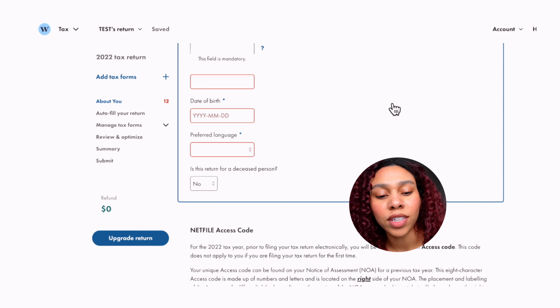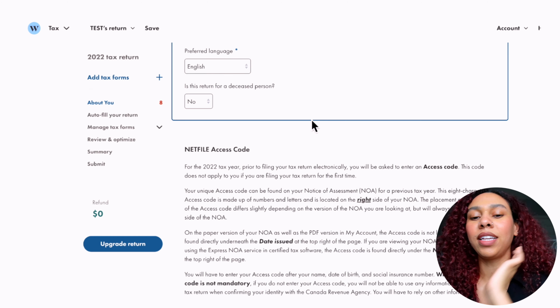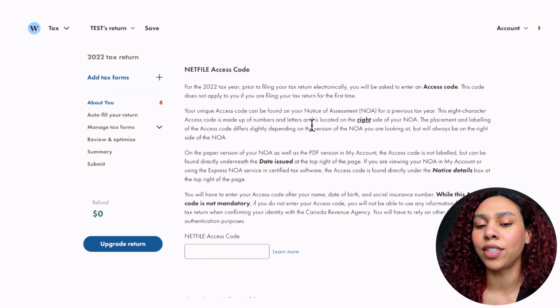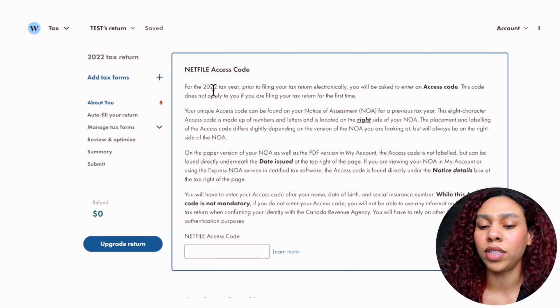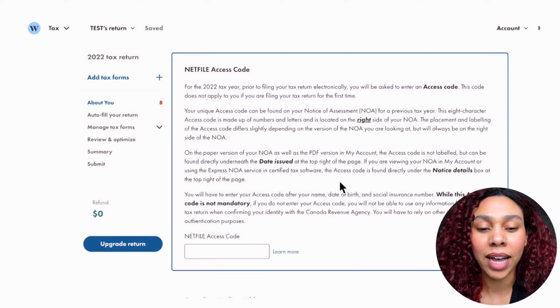You want to take yourself to the top and just go top to bottom. It's the easiest that way. Make sure you don't miss anything. Next section it takes you to is the net file access code. They give a really easy to understand description here, but essentially this is why you want to have your My CRA account accessed and opened.